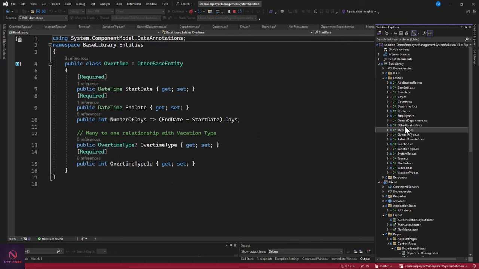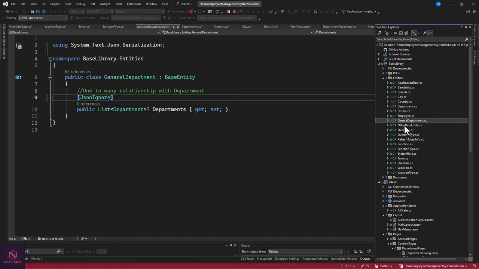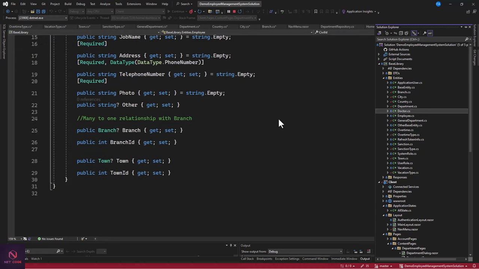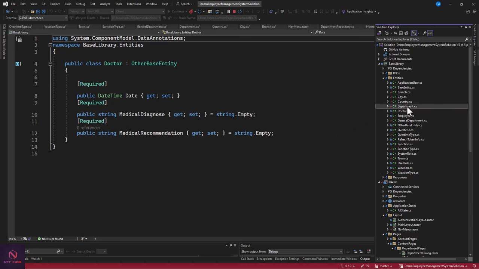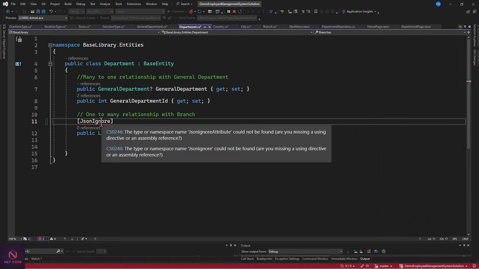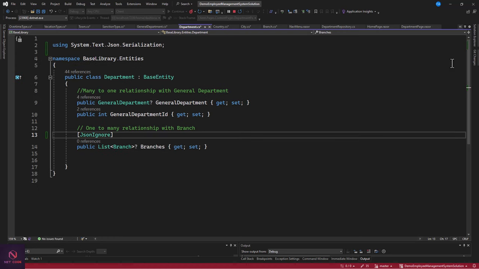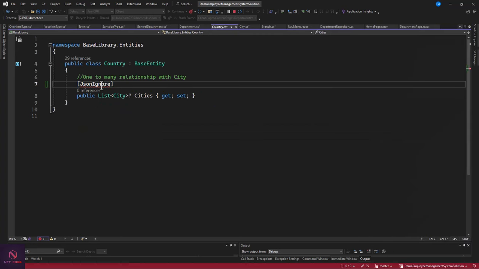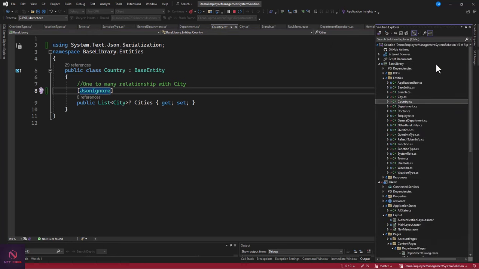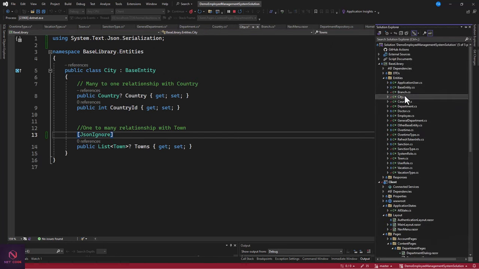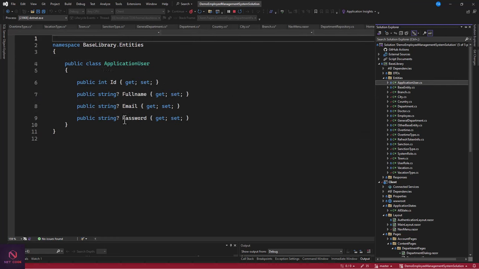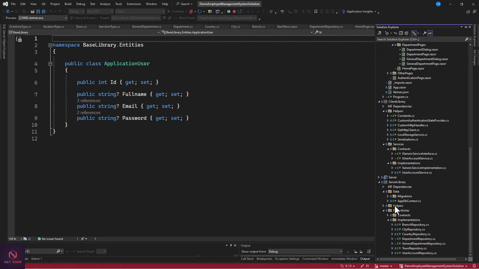Okay. We go to general department. We have it. Then we go to department. This is the doctors. We have the department. So we have to include this too from this general department. Then country has a list. Let's include. Then city also has it. Branch also has it. Okay. So doing this, it is not going to work. Let's run the server again.